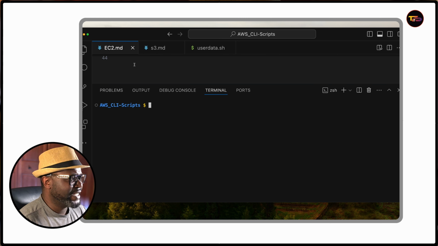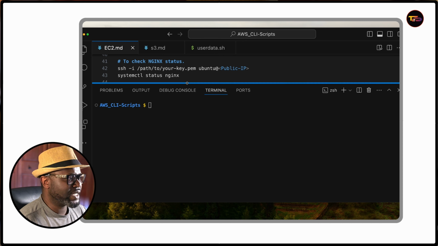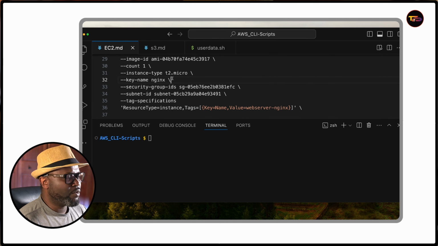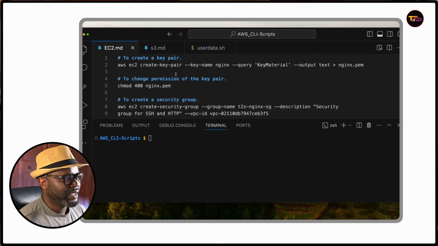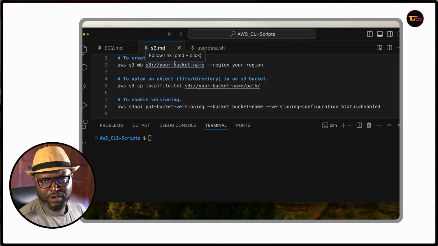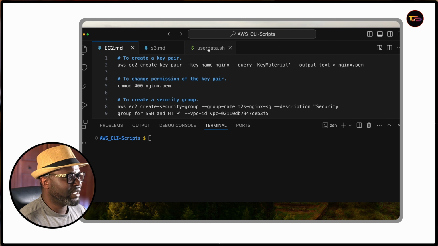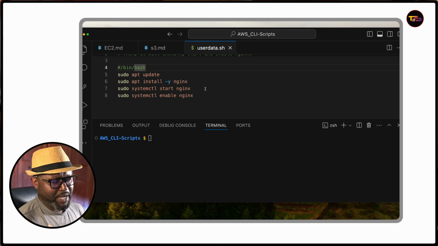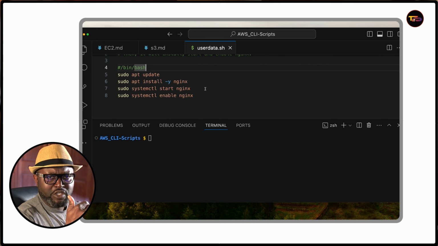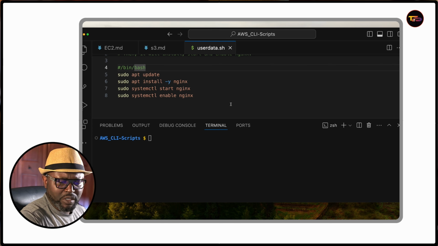And also, I have my own scripts here. This is for the EC2 instance, and we will go through these commands together. In the next video, I will do one for S3 bucket. The next file that I have here is a user data shell script that you can use as part of your user data. You add it when you are on the console. I'll show it quickly here.